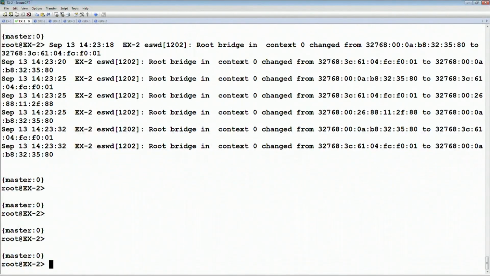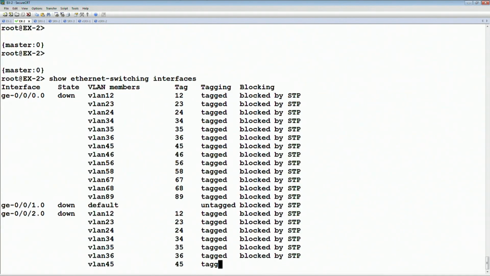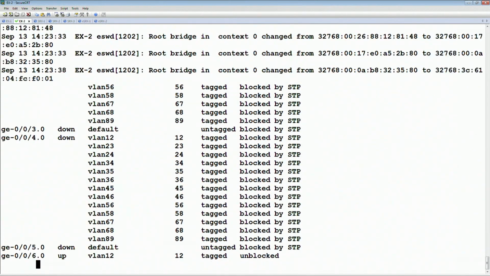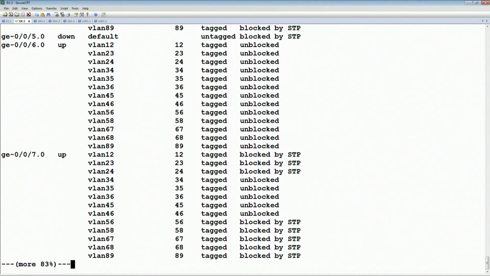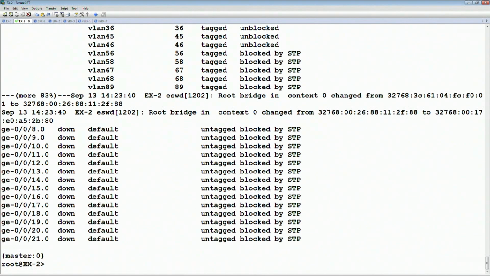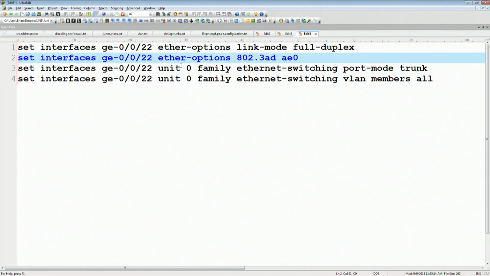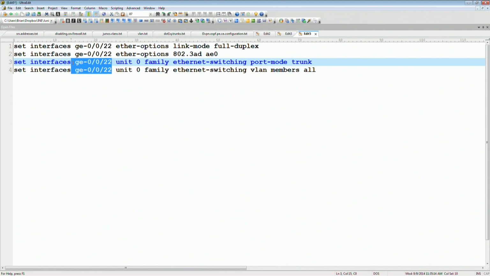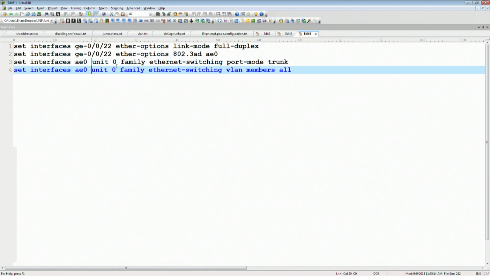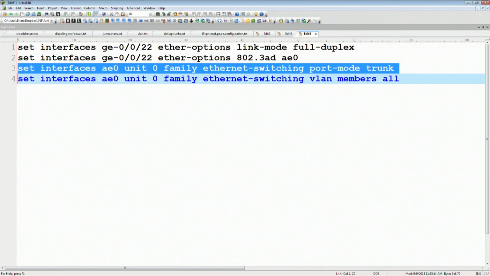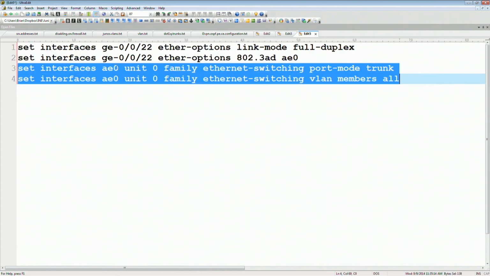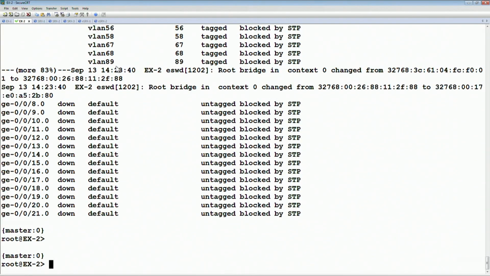So right now, if we look at show ethernet-switching interfaces, we're not going to see interface AE0 forwarding any traffic, because it's not configured as a layer 2 switch port. So this means that we need to now take those options that we had before, and move these to interface AE0. So AE0 unit 0 is going to be running Ethernet switching. It's also going to be a trunk. And then the VLAN members are going to be everything.